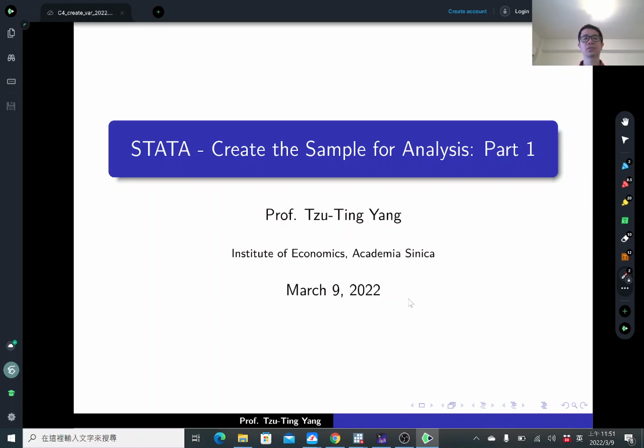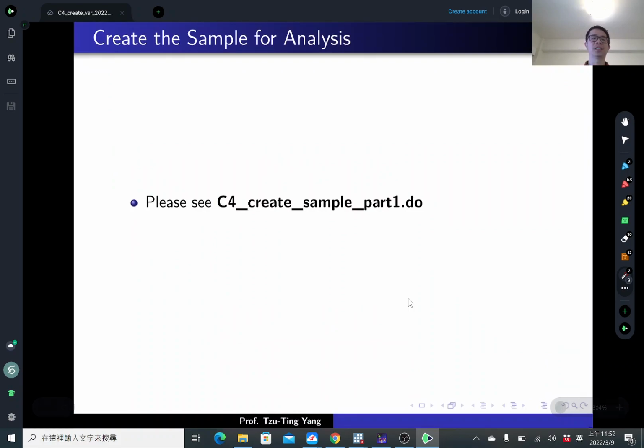So in this video, I would like to let you know how to use data to create a sample for your analysis. After loading the data, and you use some useful command to examine the data, whether the data is in the correct format, then you can use some command to create a sample for your empirical analysis. So this series of videos will let you know several commands that are useful to help you to create your own estimate sample. You can see the do file called C4 create sample part 1.do.